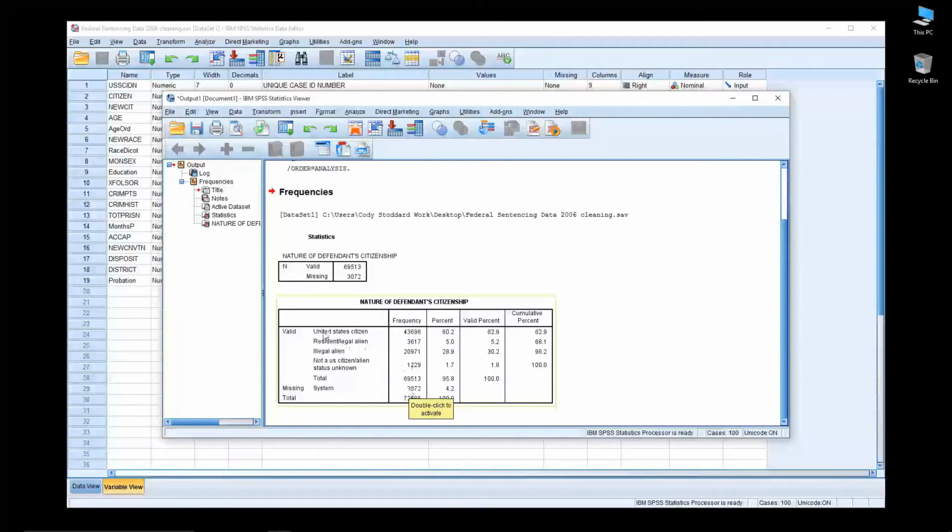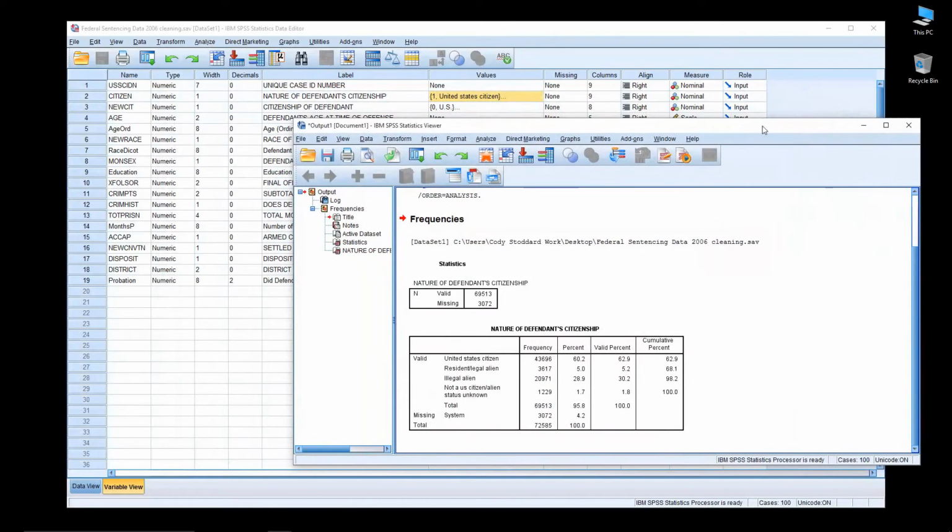So what we want to do is code United States citizen as 1, and all three of these other categories as 0. So let's move this window aside, because I want to keep this up as a comparison. You could always run it again. You can also jot down the numbers. However, I'm just going to keep it open.